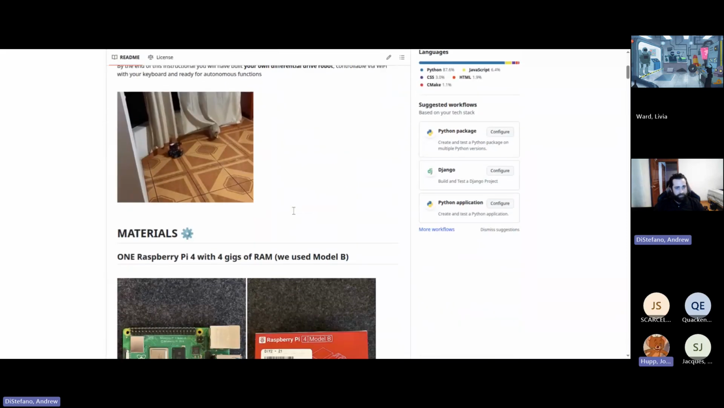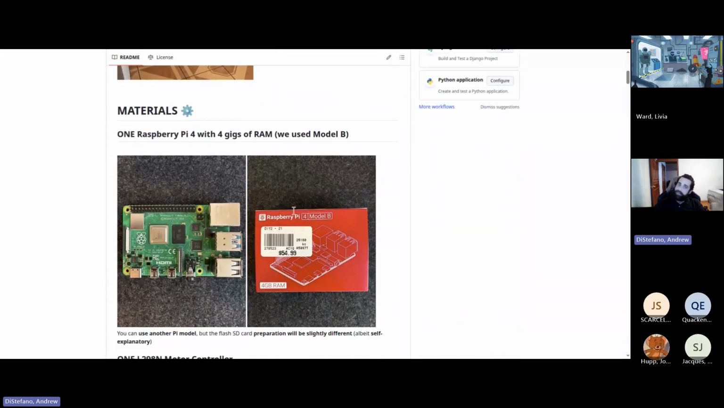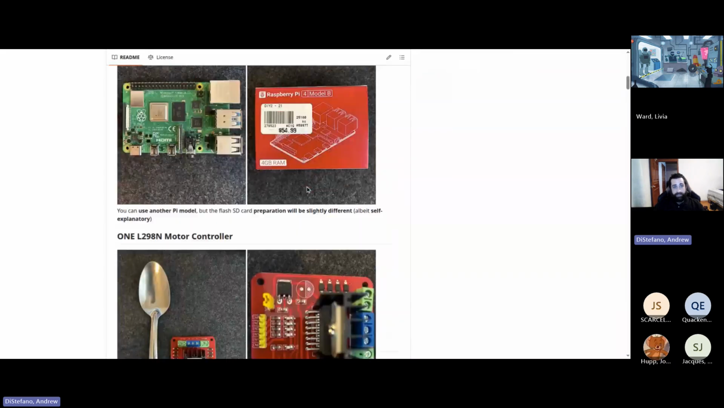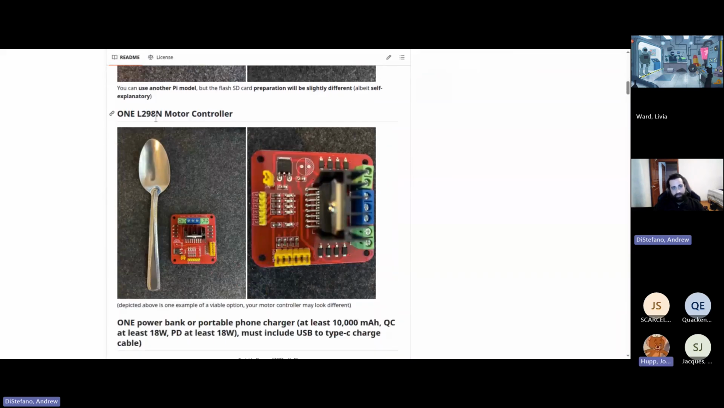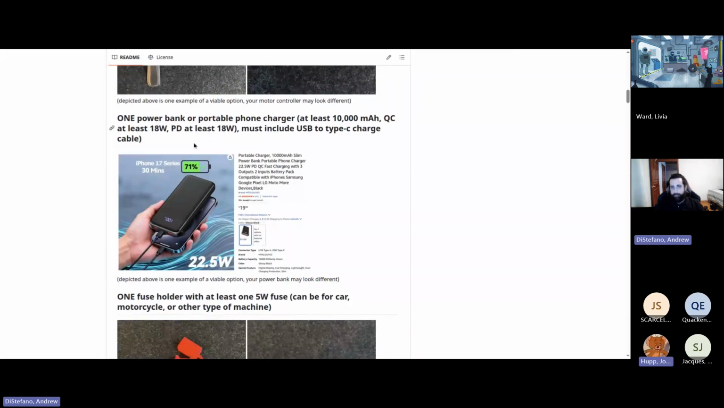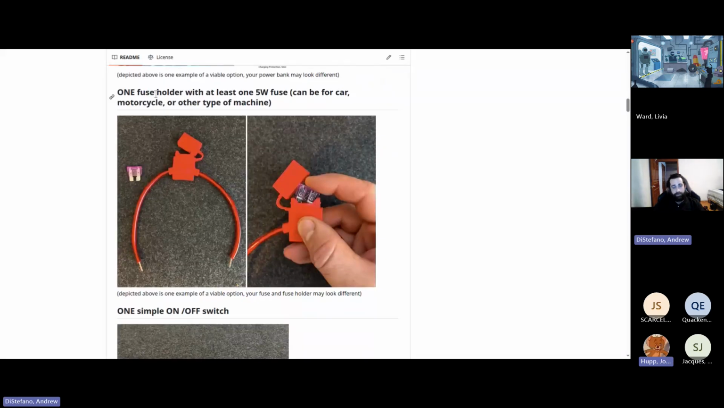Just a quick breeze over this. What we're going to need, I'm going to say it real quickly: we need the Raspberry Pi 4 with 4 gigs of RAM. If you have a stronger Pi, that's fine too. We're also going to need that L298N motor controller, very cheap. You're going to need some kind of power bank, because we're going to have a different power source for the Pi than for the motors. We're going to need a fuse holder for the circuit that's controlling the motors.